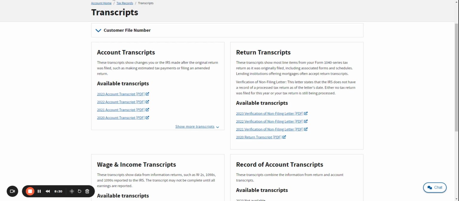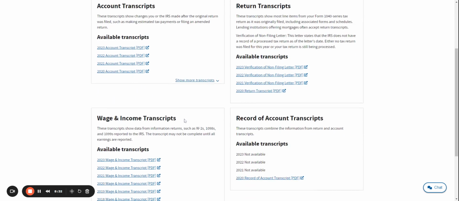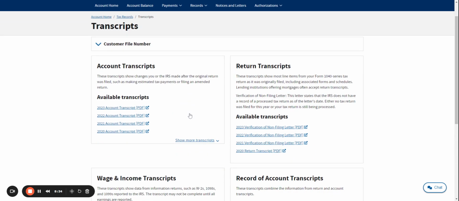That is how you collect your tax records. That is what you will need to send to be able to start getting prepared.